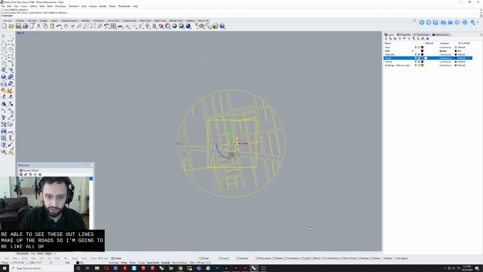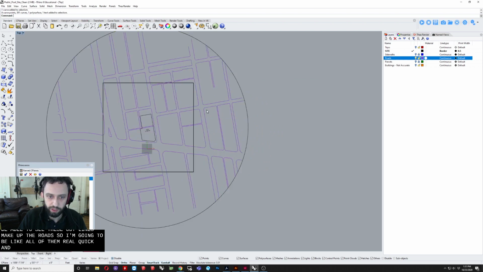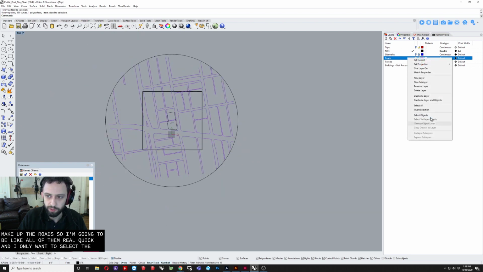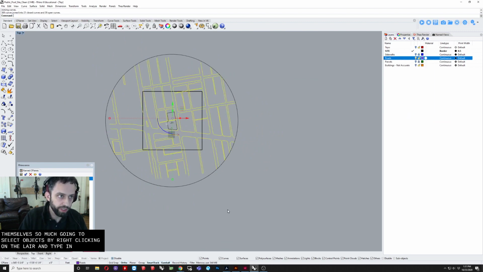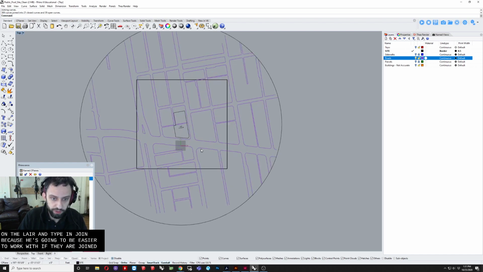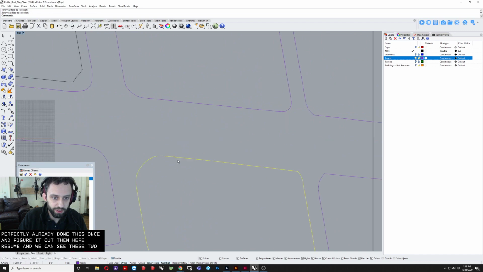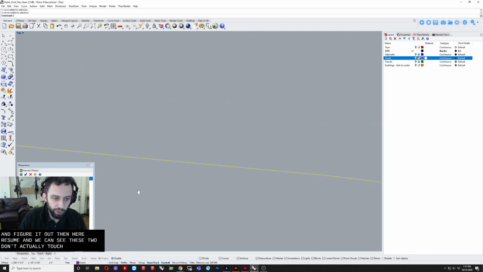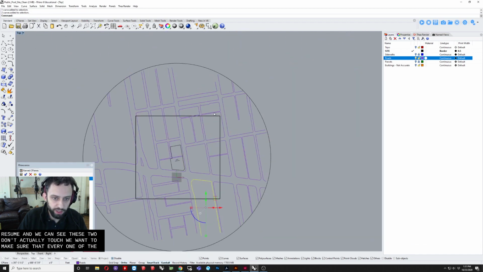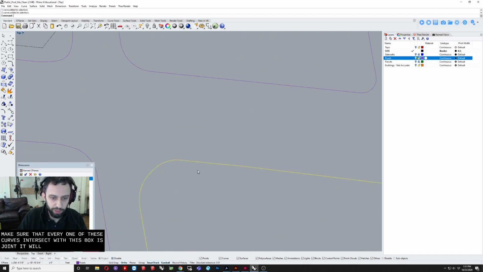So I'm going to select all of them real quick. And I only want to select the roads themselves. So I'm just going to do select objects by right-clicking on the layer and type in join. Because these are going to be easier to work with if they are joined curves. Now, I know for a fact that some of these don't join perfectly, because I've already done this once and figured out that here, if we zoom in, we can see these two don't actually touch. We want to make sure that every one of these curves that intersects with this box is joined. It will help us tremendously later.